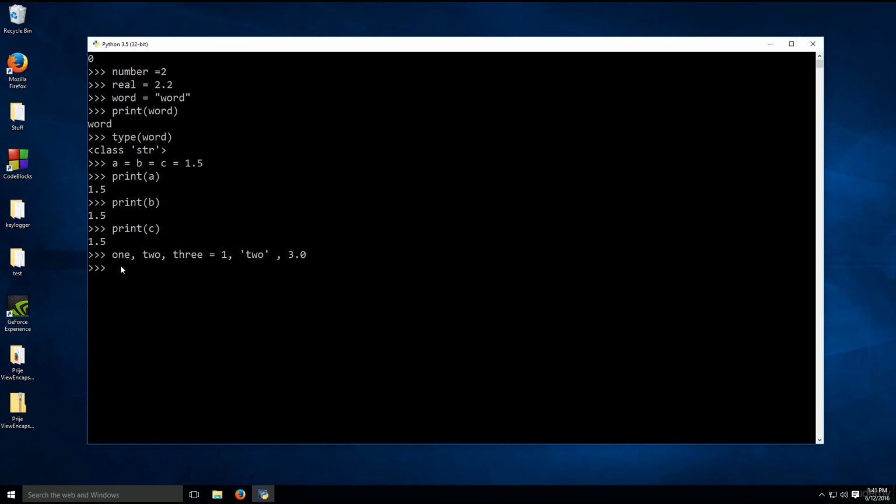All right, so now we have our variables. And now let's see if this worked. So let's do print 1. We get 1. And print 2. We get 2. And print 3. We should get 3.0. All right.